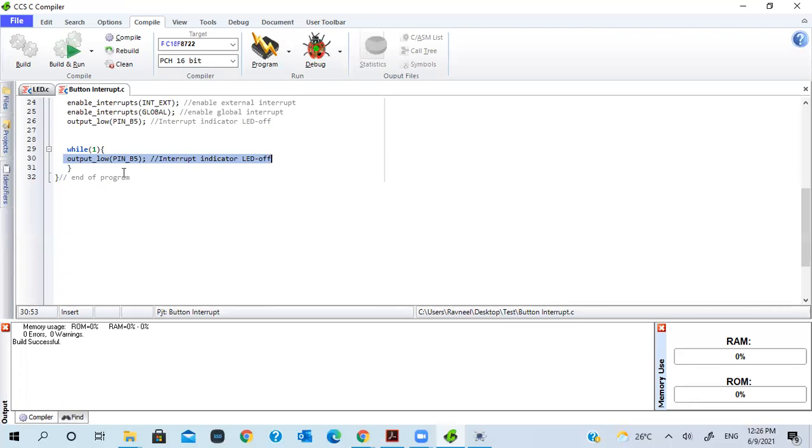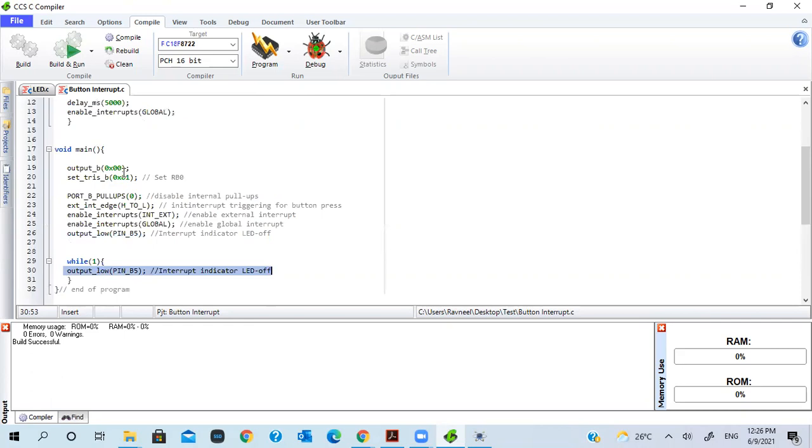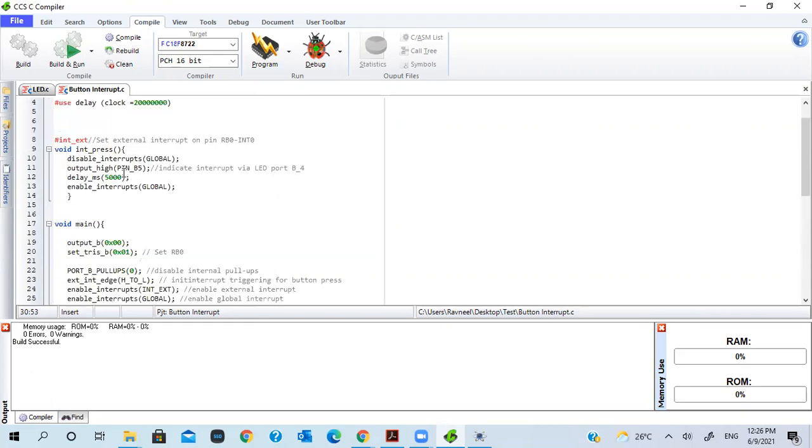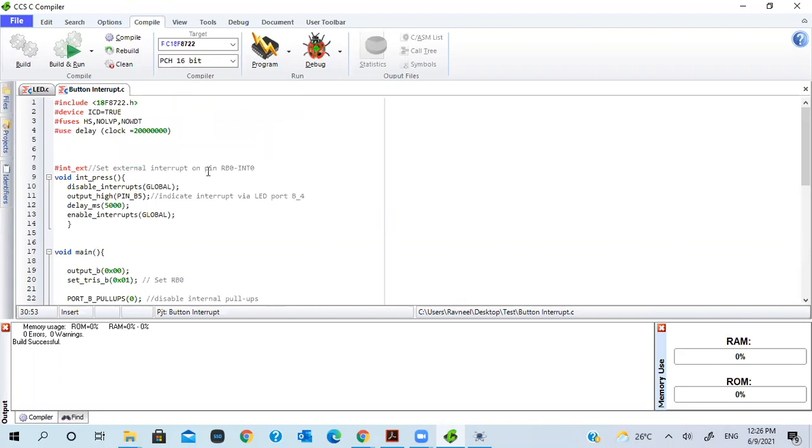So whenever I press the button, then only it will light up, right? And after that, for 5 seconds, it will go back to off, right? So this is just one way of programming this particular system. You can program it in whatever way you want, right? So this code is basically given in your lecture slides, so you can make this code, right?